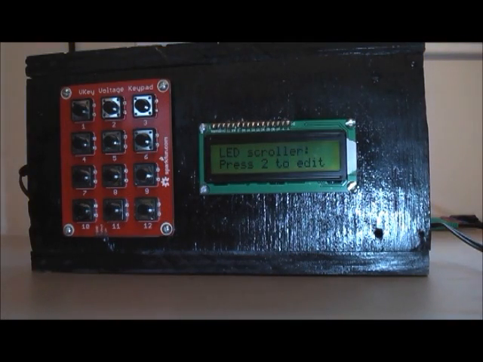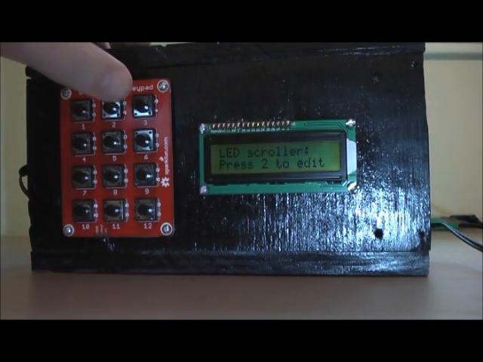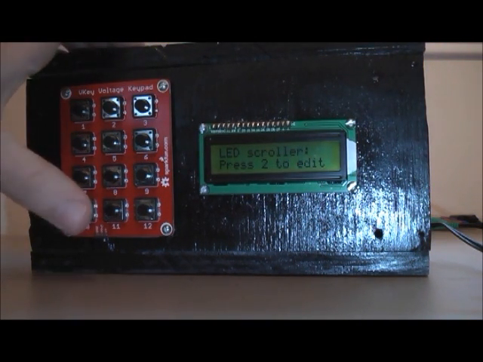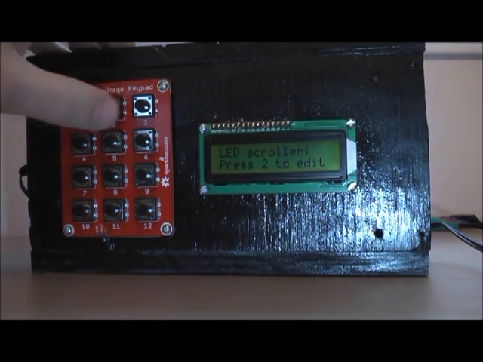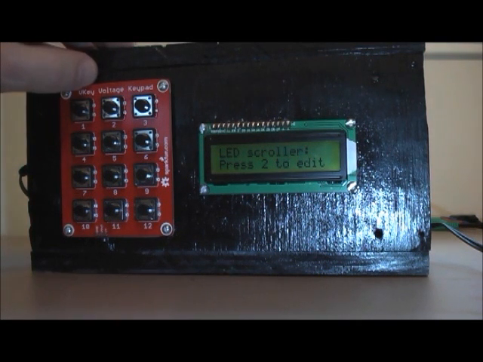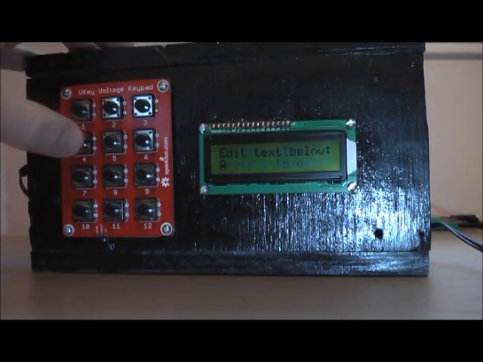Alright, now we're going to edit some text. Using this 4x3 keypad and this LCD, we'll go through the editing process of our string. For this example, we're just going to use my name. So let's go ahead and begin.